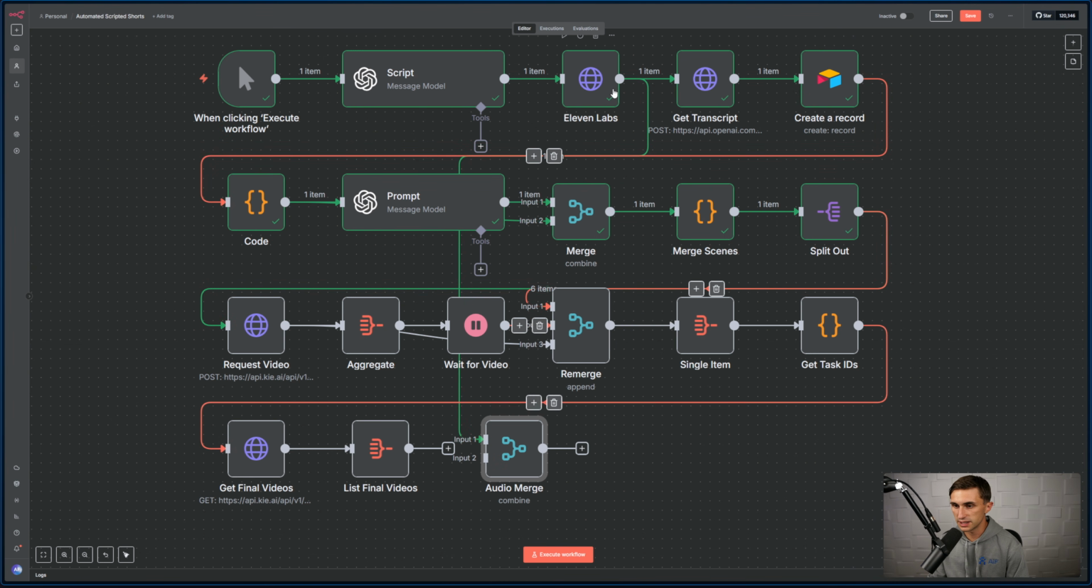And now, as you can see, input 1 is connected to 11 Labs. So you're just going to drag and connect that if you haven't already. Input 2 is going to be this list final videos. So we'll connect that one next.